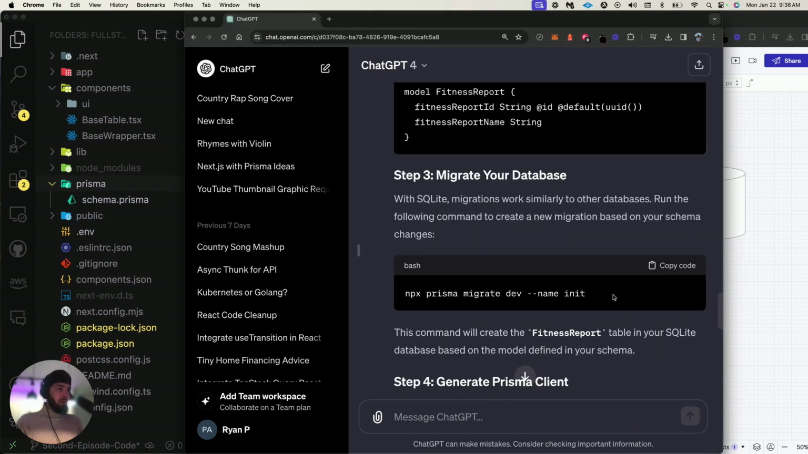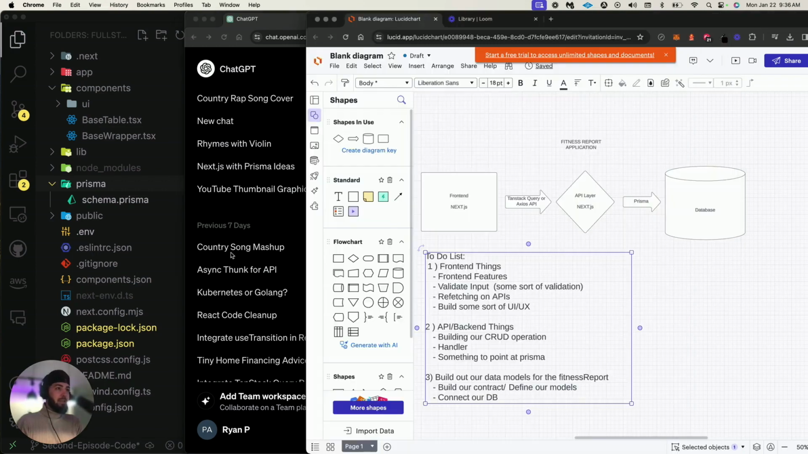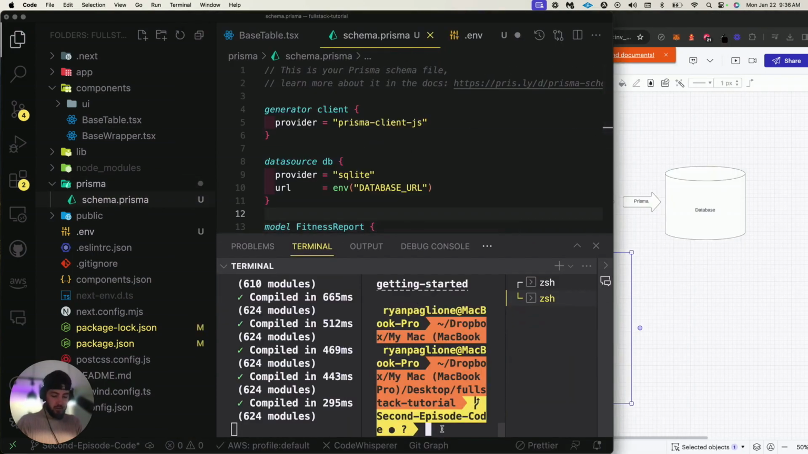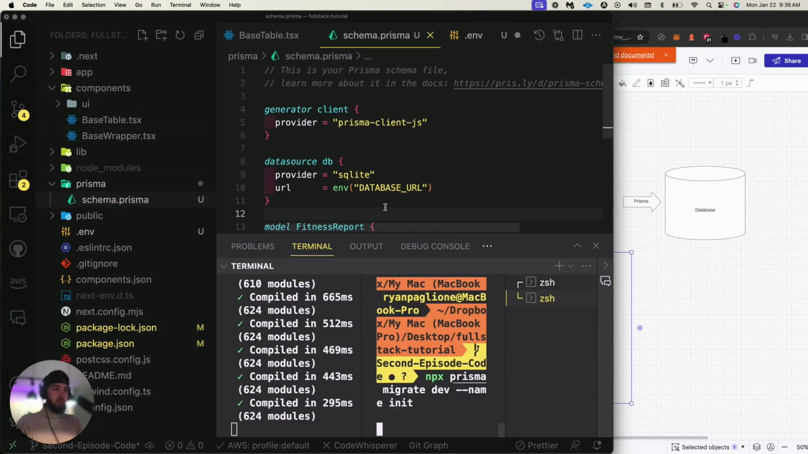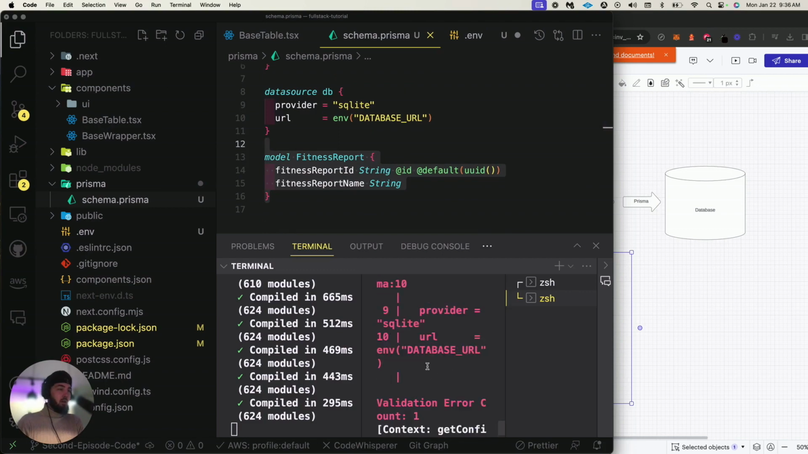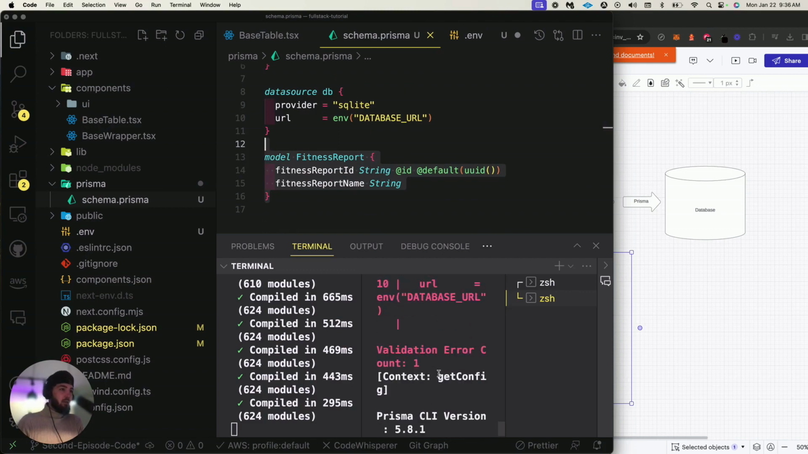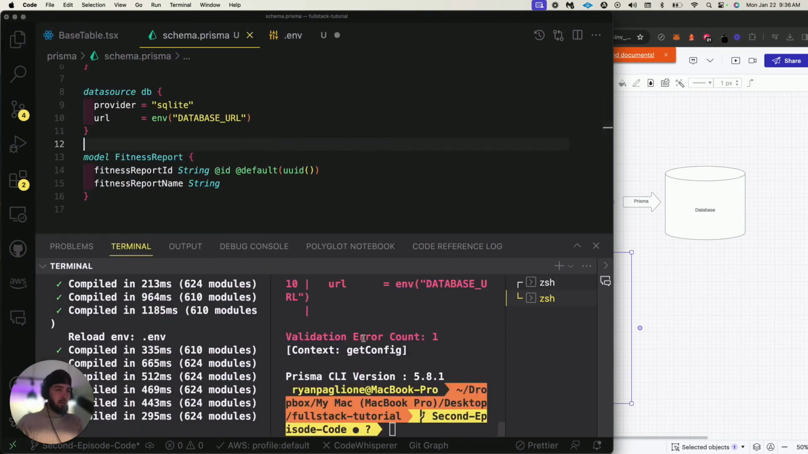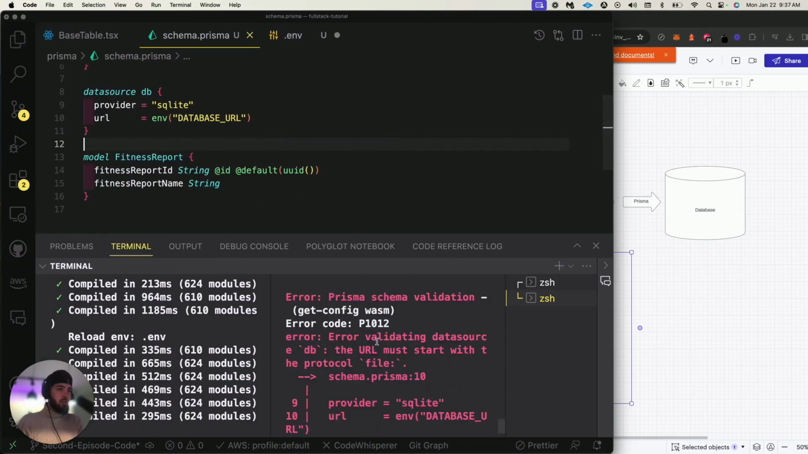So we need this command right here, npx prisma migrate dev --name init. Let's steal that, and I'll go back to my terminal. What it's going to do is build that local database on our machine, modeling whatever's here. So let's see if it popped up. Looks like SQLite database URL. Weird. Error validation. Let me see what's going on, guys. Protocol file, DB must start.